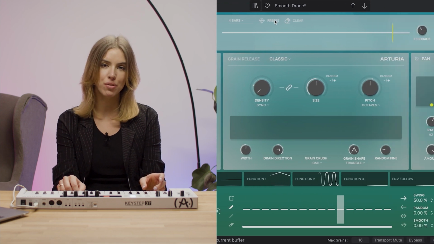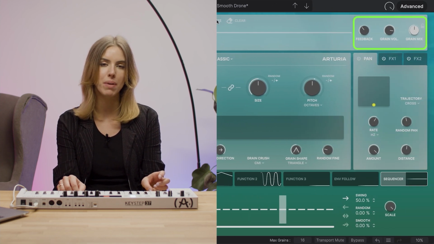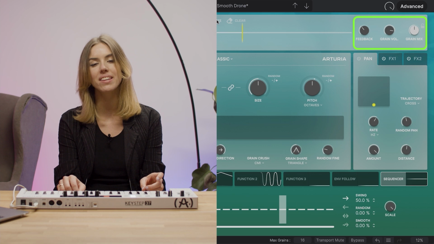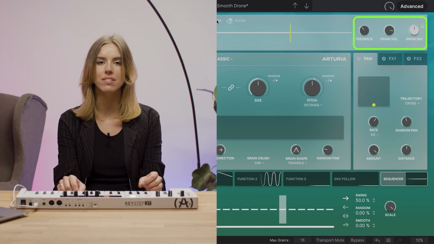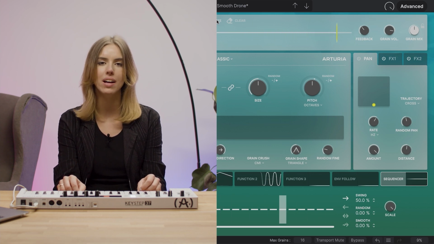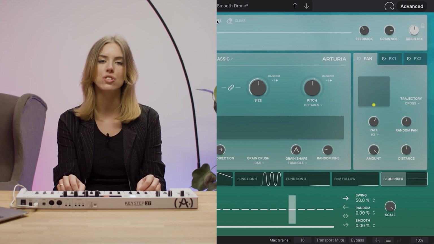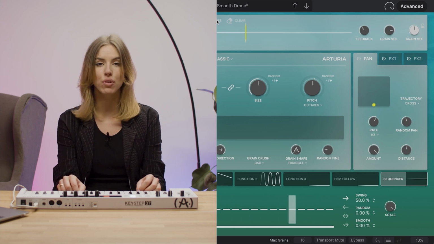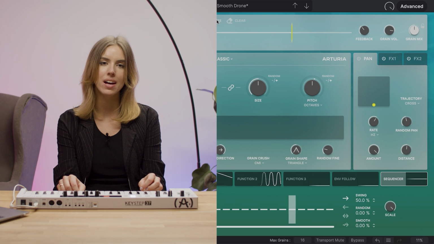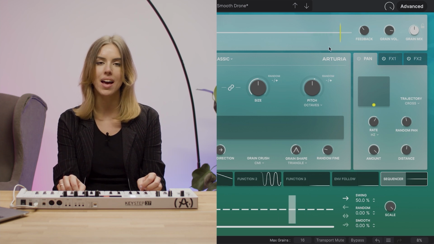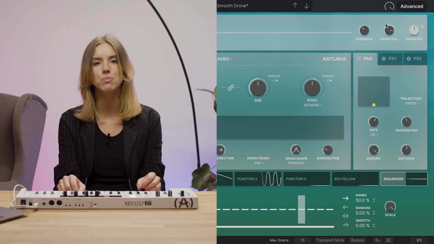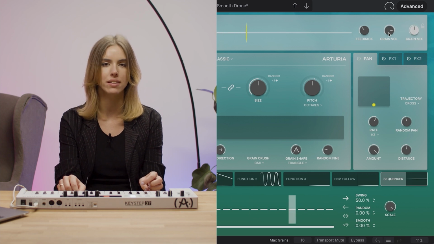The left side of the visualizer comes with feedback amount, grain volume, and grain mix. The feedback defines how much of the granular engine output is re-injected to the buffer. The grain volume determines the granular engine output volume, and the grain mix defines the balance between dry and granulated signal, like this.